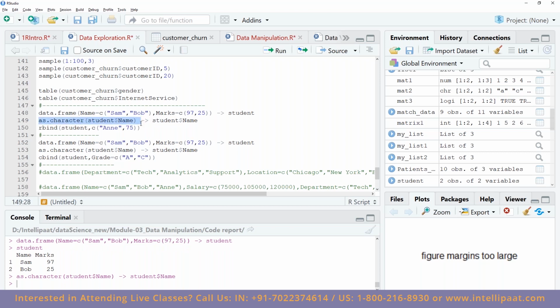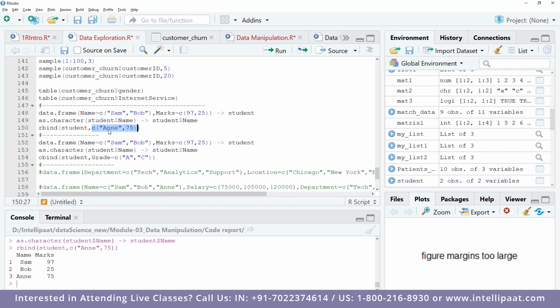Fine. And now I want to add one more student, Anna, and the marks is 75. So all I have to do is rbind data frame 1 and the new record. If I do this, I get Sam, Bob, and Anna. Instead of just one record, you could also add one complete data frame, like student 1 and student 2. This data frame 2 might have more than one record. It's like vertically stacking two data frames. So you can use rbind, and we'll look at the bigger example where we stack two data frames.